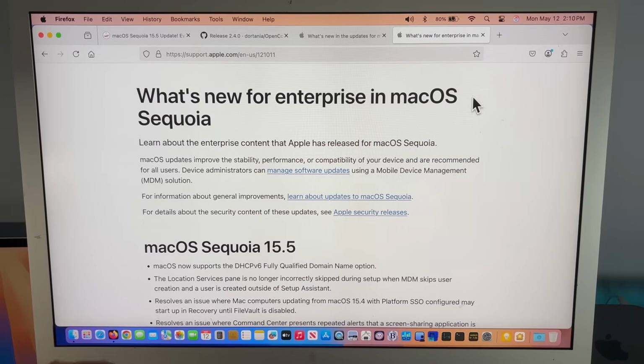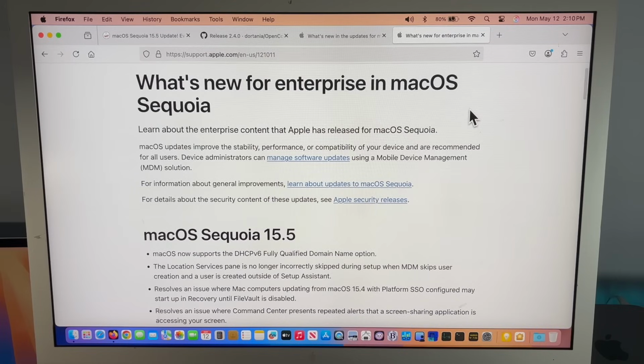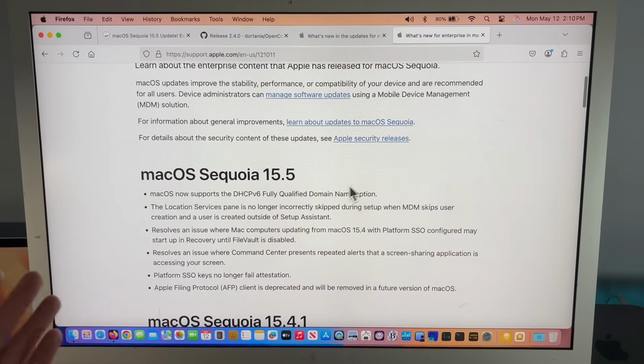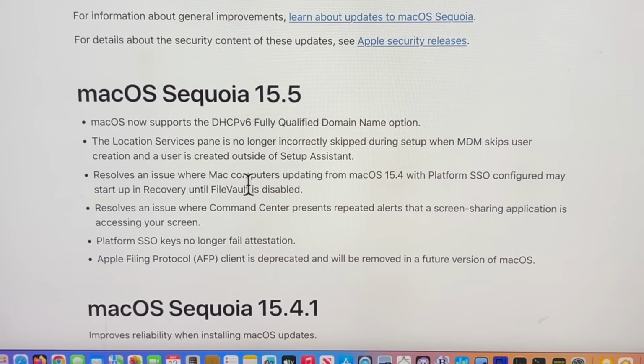Now, since I assist with managing Macs at an enterprise level, we're always taking a look at the enterprise notes for Sequoia, and it's wonderful that the team that manages that puts out fantastic notes that talk about each individual fix and change to the system. But one of the important things that we should look at here is some issues that users in the enterprise were having when upgrading to 15.4. We talked about an issue on the previous update to 15.4.1 that was fixed, but if you had a Platform SSO configured in your company, the system would restart to recovery until FileVault was disabled inside recovery. So that was a pretty big issue that some of the enterprises were having, and that's resolved with 15.5.